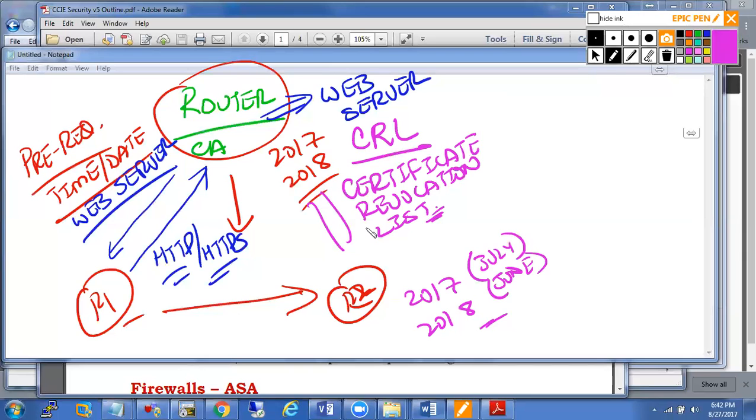Maybe the company wanted to do it. Maybe the company went out of business. Maybe it decommissioned the server. A whole bunch of different reasons for decommissioning or revoking the certificate. But they publish that CRL on their web server. You need to, on the client, specify, hey, listen, although the certificate is valid, please check the CRL to make sure it has not been revoked.